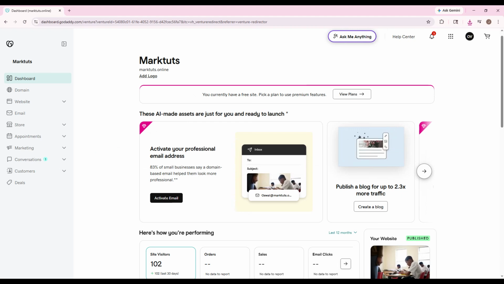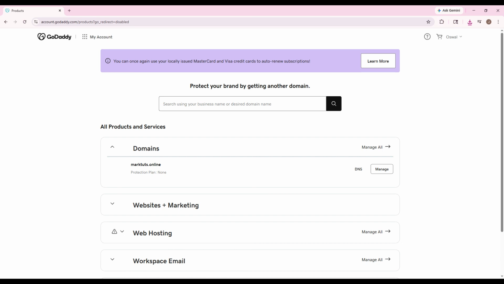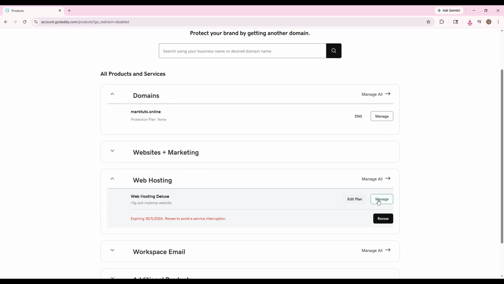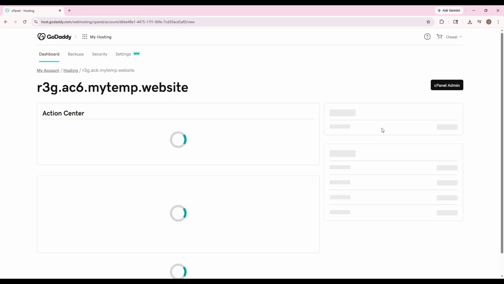Alright, let's jump in. First, go to GoDaddy in your browser and sign into your account. Once you're logged in, head over to My Products. This is where all of your GoDaddy services are listed, including hosting and email tools. Now look for your web hosting section and click Manage. After that, open cPanel Admin. Inside cPanel, you'll find the tools that control your hosting and email settings.